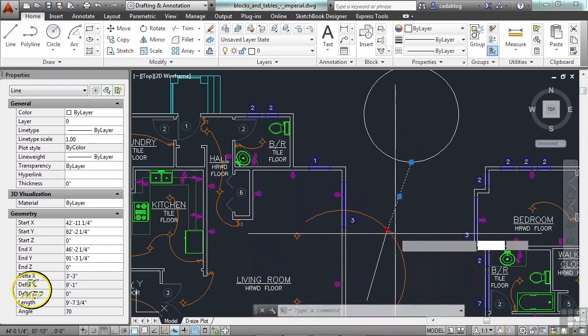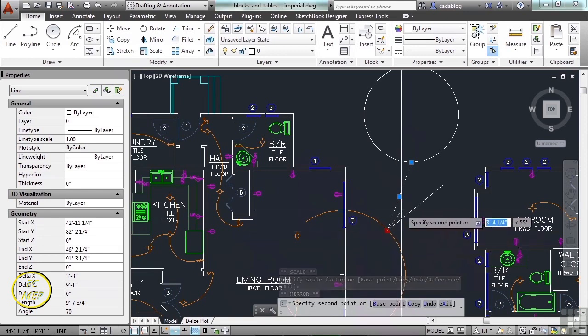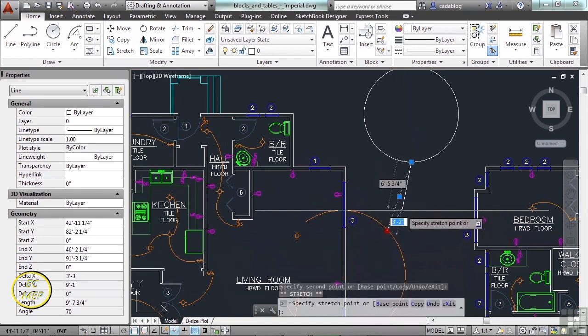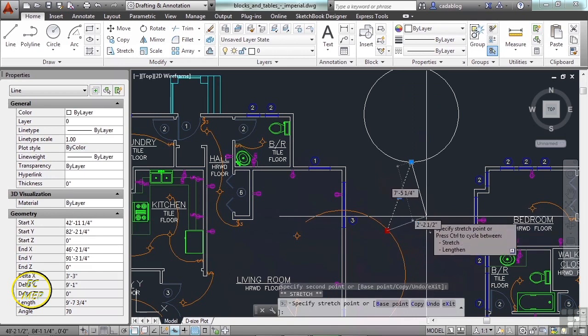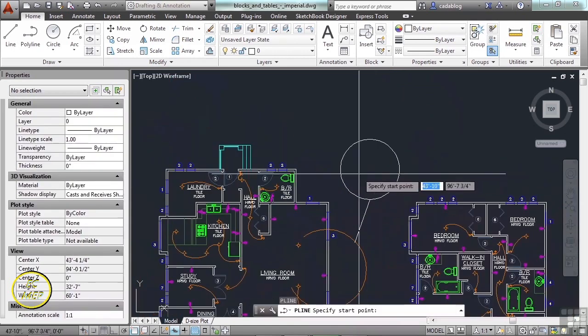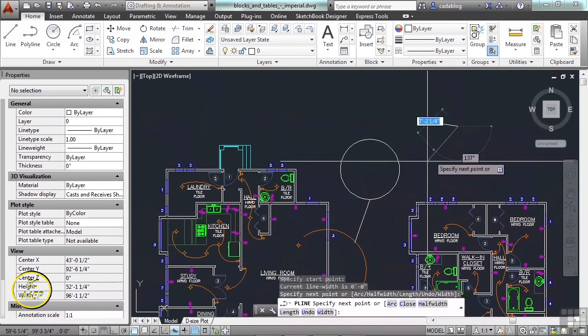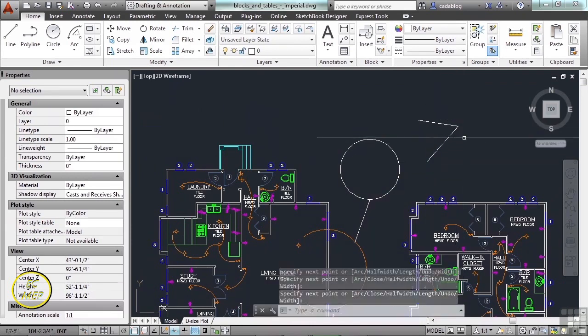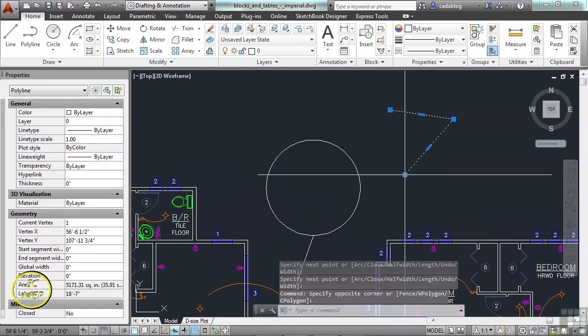Space bar again, I can mirror the item, and space bar again is a stretch. So let me show you that one more time. If I draw a polyline, and it's an odd shape, press enter. I select it, and I grip something.